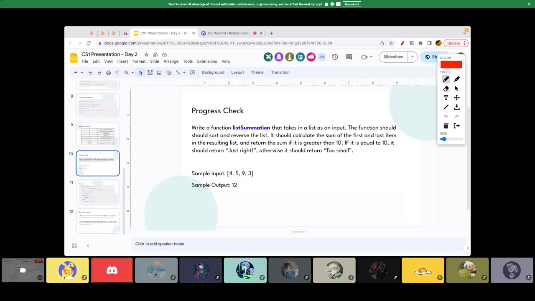Yeah, a couple of you guys are getting confused with the input. So it's not asking for like a list from user input. It's asking you to write a function that you can call and give it input. So it would be like def, I'm just gonna shorten it as ls, list summation, right? And in parentheses you'll have say like my list, right? And then when you actually call the function, you're gonna pass in list summation, and then you can pass in like 1, 2, 3, 4, 5, or 4, 5, 9, 3, whatever you want.